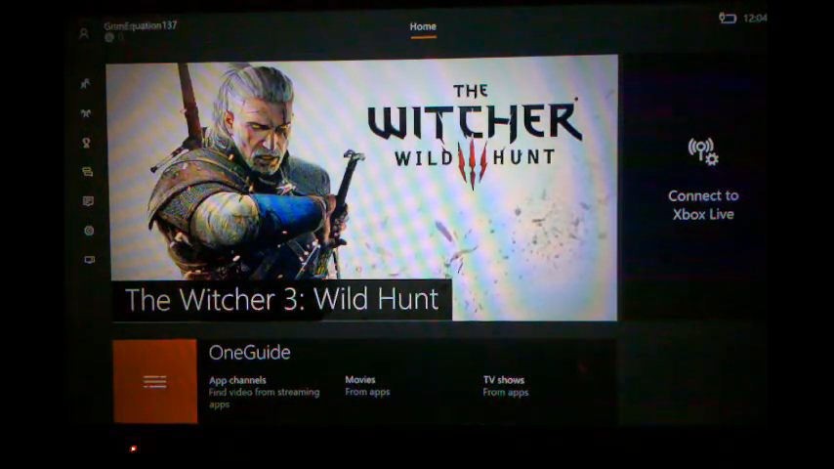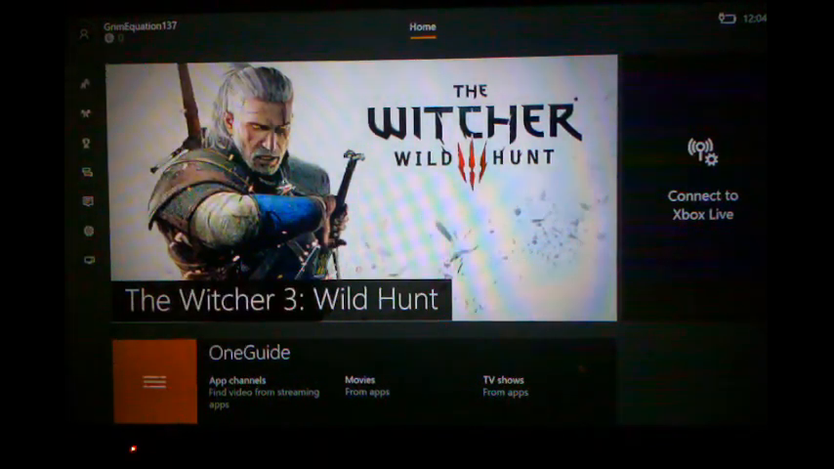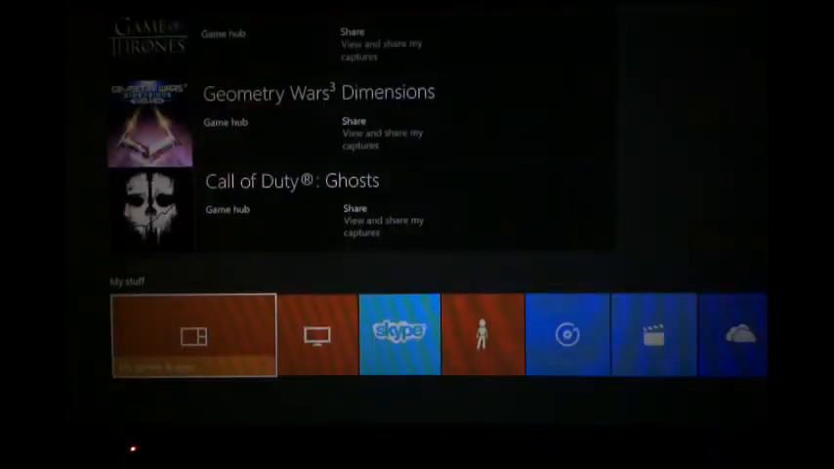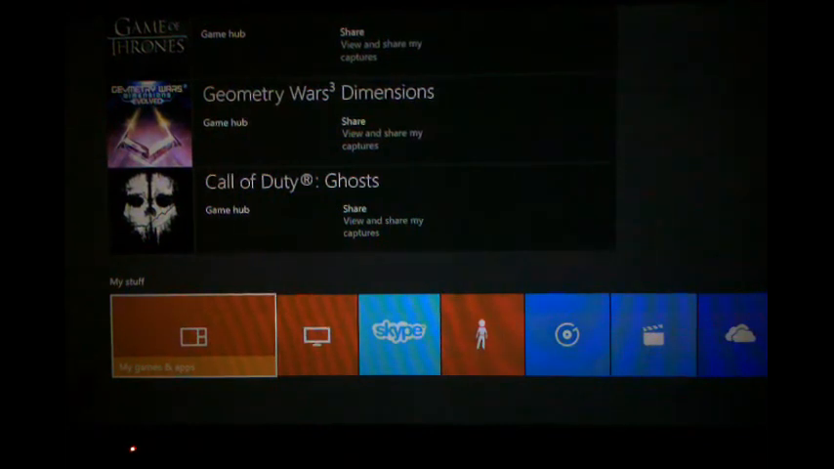Well, the first thing you do is you go down the screen, you go down to the very bottom right there. I'll go all the way down here. And you see this thing that says My Games and Apps. Well, we go ahead and we select that button right there. And it might take a little while to come up. So we wait for it to come up.